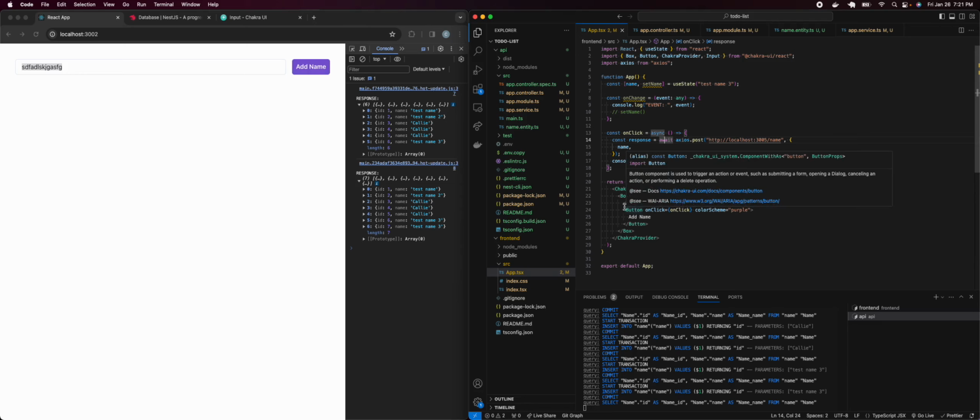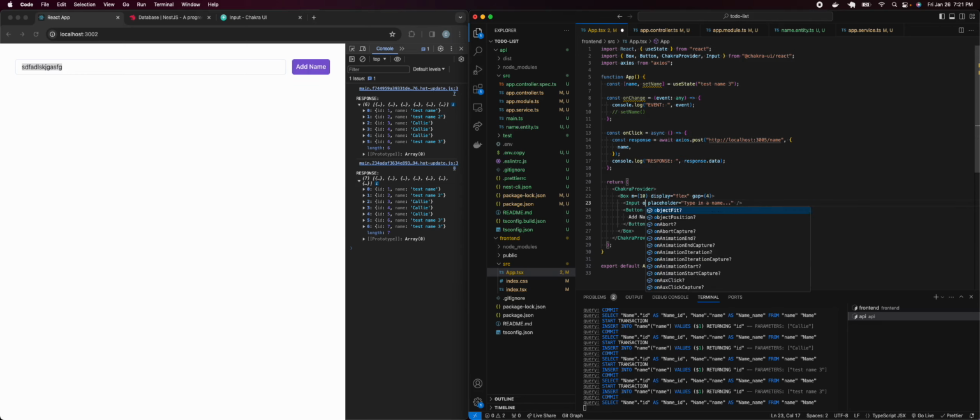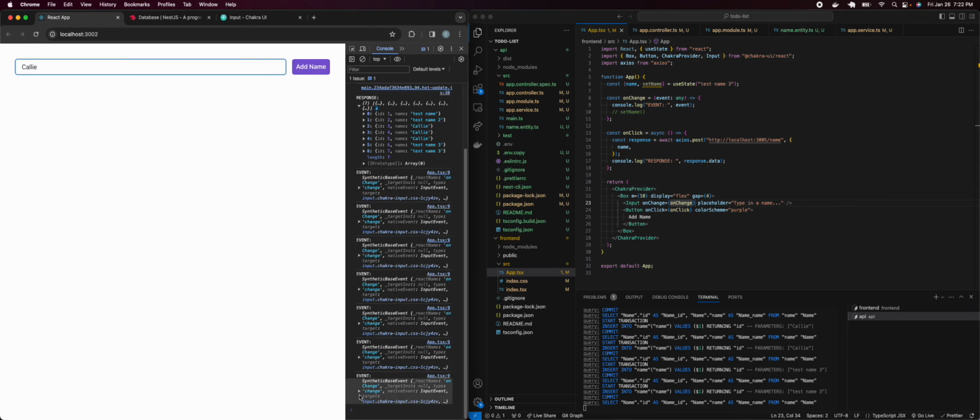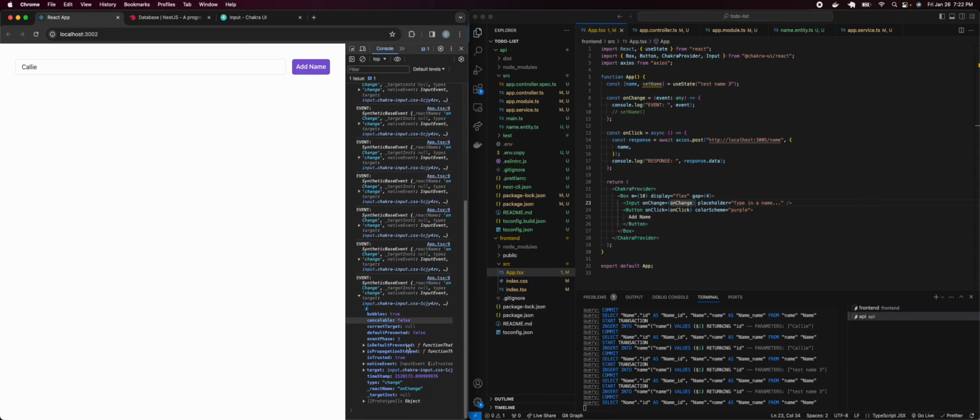Okay, so we need to add it to the input. We need to say onChange. We are going to call onChange. Okay, so anytime I change, so see how I just deleted it? I see that. So here I'm going to type in Callie. So every key I typed in, it's going to change. Now I get this big event here that is going to have a bunch of information about the event. If I drill down into the target and then the value, you can see that is what I typed in. So that's what we're looking for.